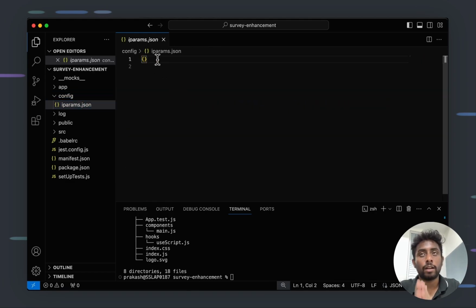So what do we need the user to give to the application? One is the SurveySparrow API key, correct? Because we want to fetch the surveys from their account. So we want their own API key. The next is the OpenAI API key. We are not going to provide access to our account. They need to give the OpenAI API key so that they will use their own model to actually fetch information, correct? So now, where are we going to get the key value pairs for this iparams.json?